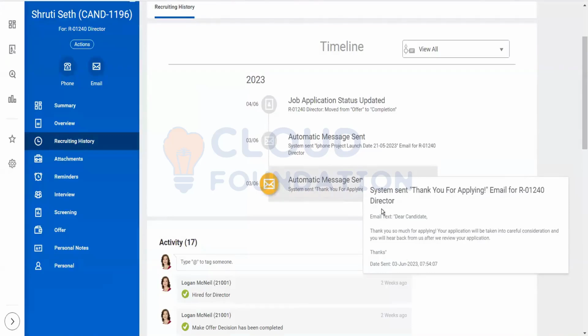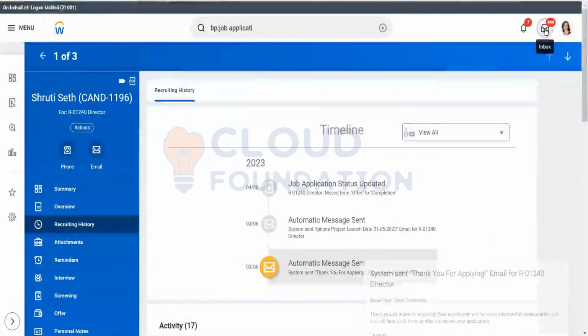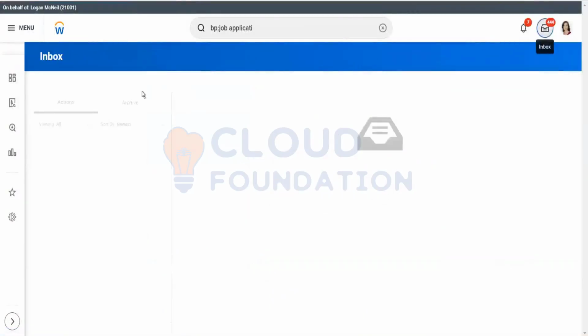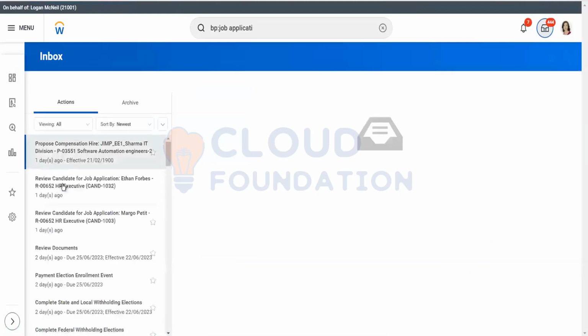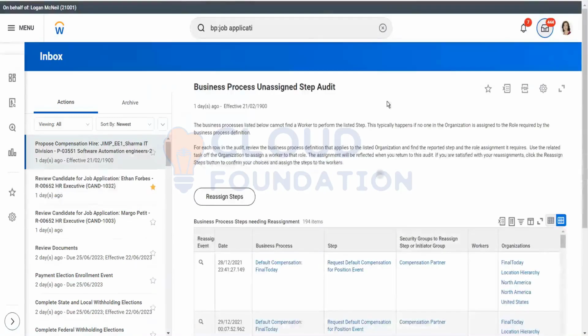So this is different from the one where we have sent it back. That will come in the inbox, so it would be a proper task. Then the recruiter would approve it, it will again go to the candidate, and he will send it back. Then it will come here as inbound.